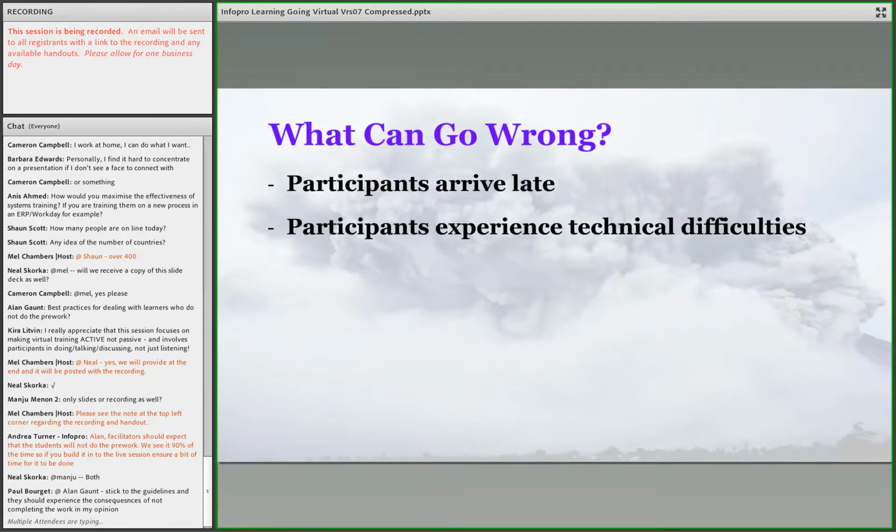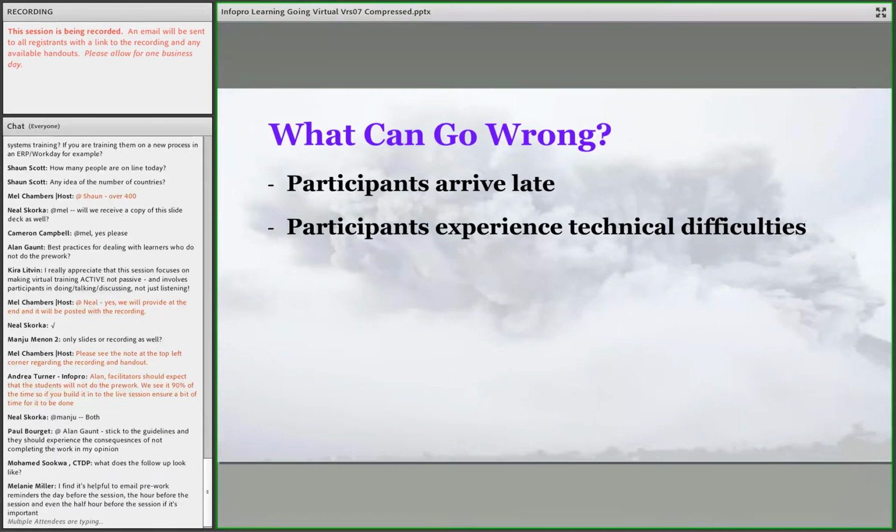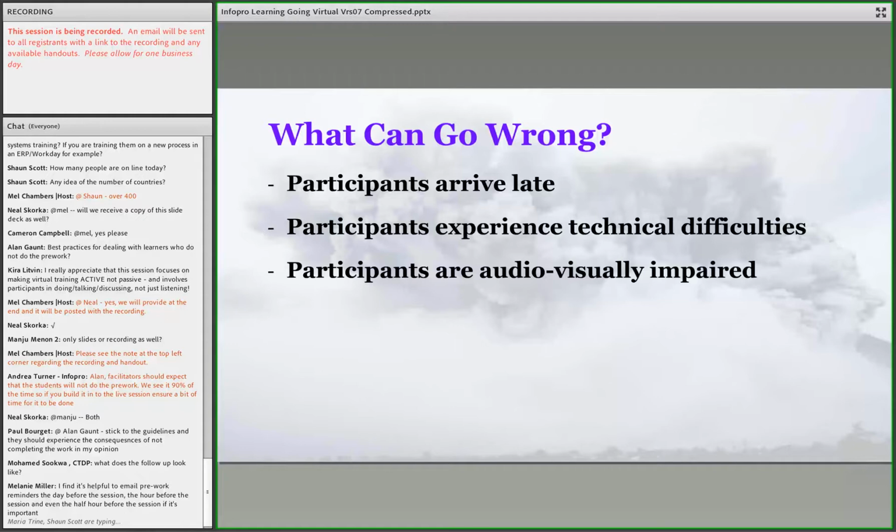Participants arrive late. That's why pre-advice is important. Get them to log in early. Participants experience technical difficulties. We've covered that. How do you handle that?